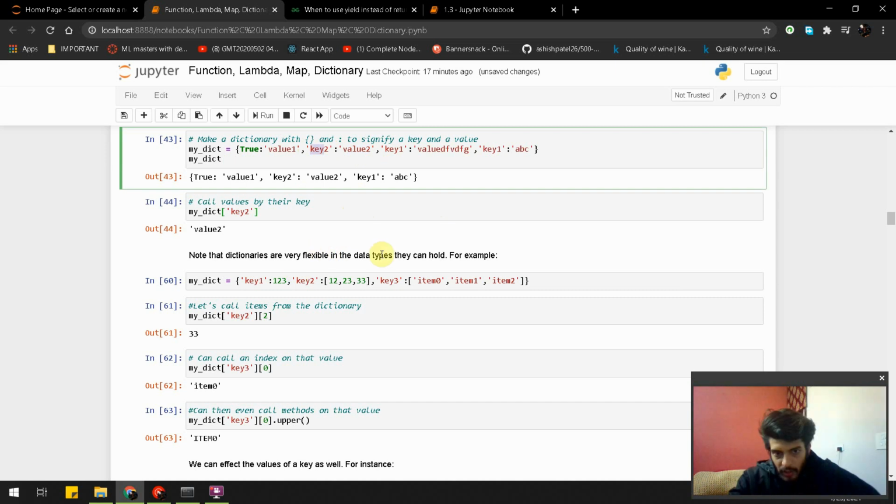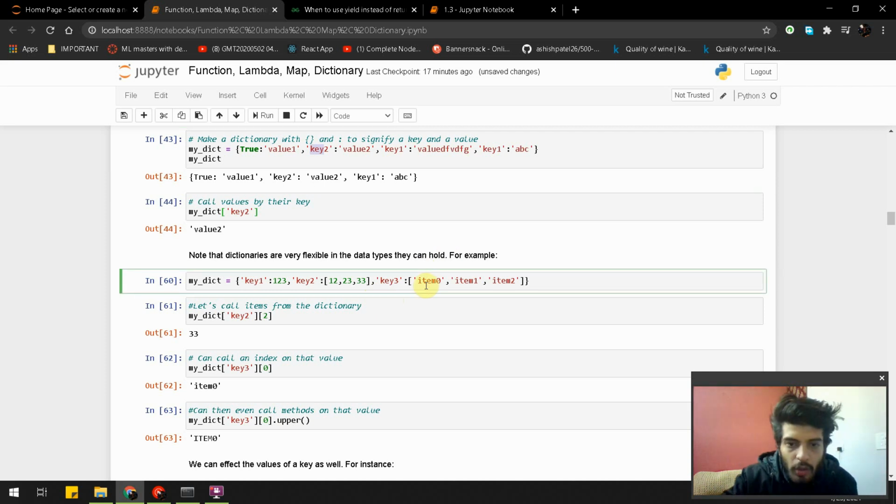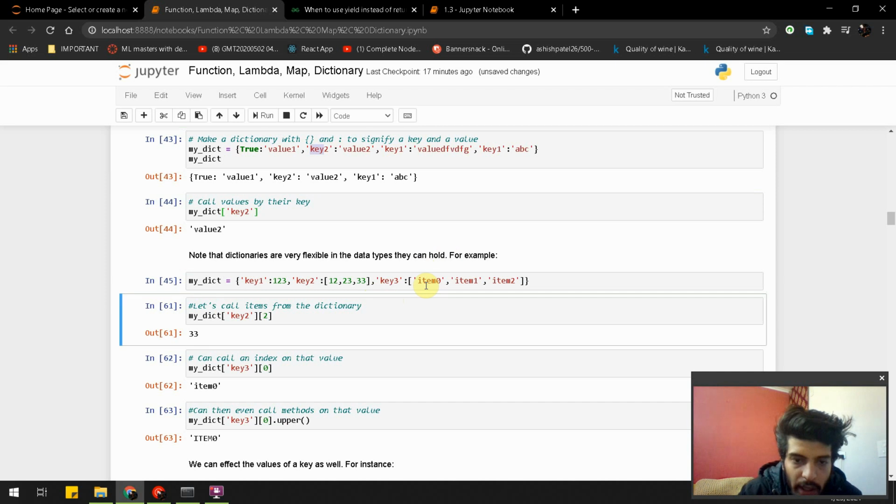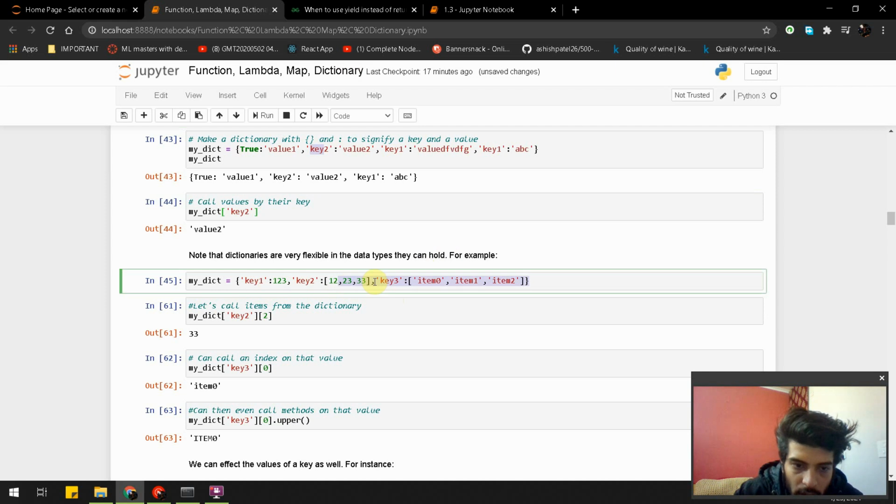Note that dictionaries are very flexible in the data types they can hold. For example, they can hold any type of values, and dictionaries are also multi-dimensional. We will be studying it later on. So now let's see that they can hold any type of data. These are integers, these are strings. Then it has a list in it, so it's really easy.